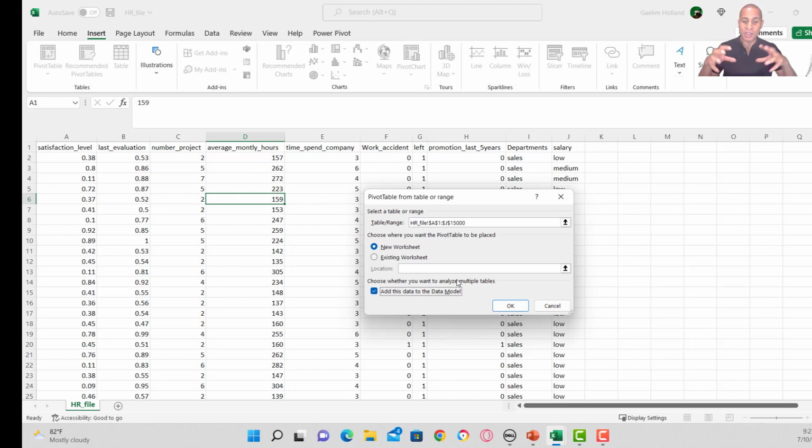So the data model allows us to create connections and do some advanced data cleaning through Power Query. We're going to get a little bit into it in this episode. But in this case, we want to be able to use it, and you'll see why in a minute.